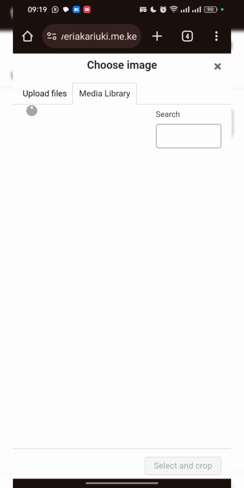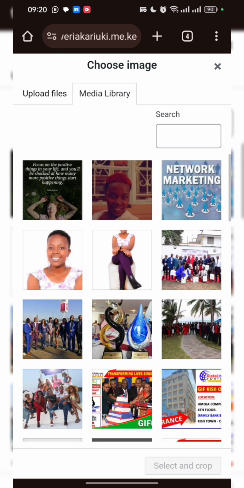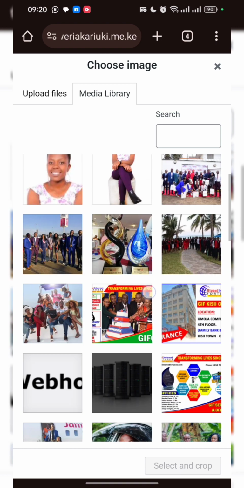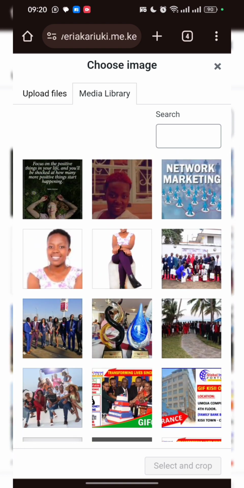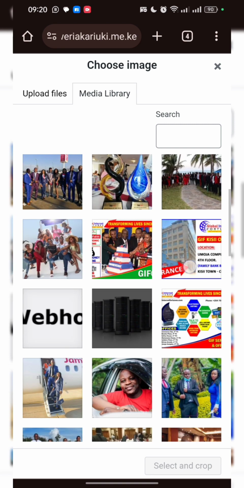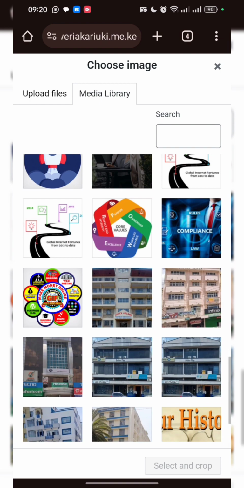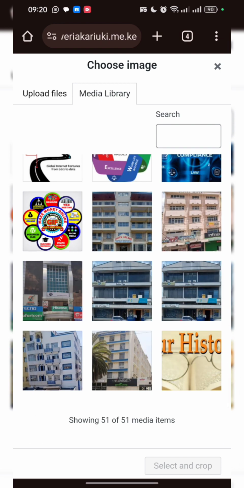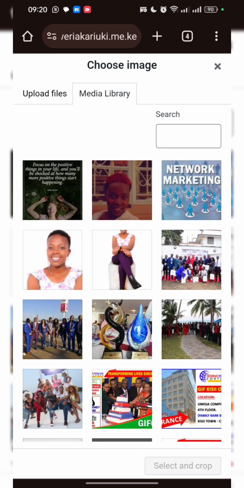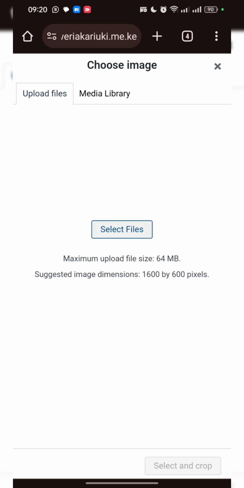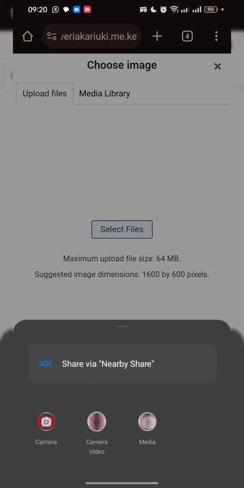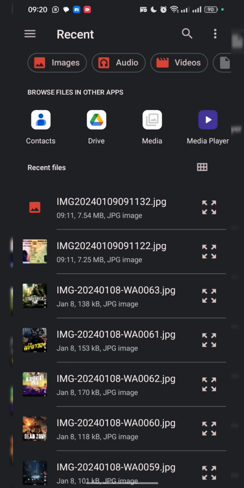You add a new image and select from your gallery. You can select either from your media. The photos that you have already uploaded will appear here. As you can see from here, these are default photos that came with this website. The company gives you a few photos for a start that you can use, but you can still upload your own photos that maybe you have already taken from your phone and use them.